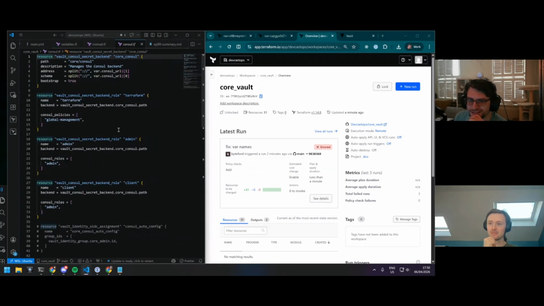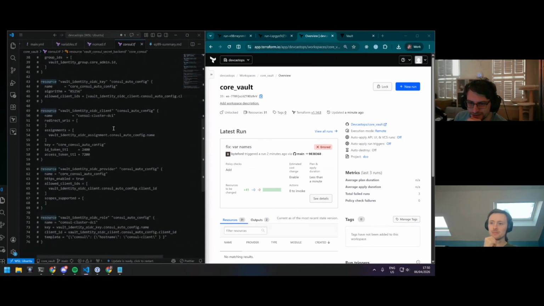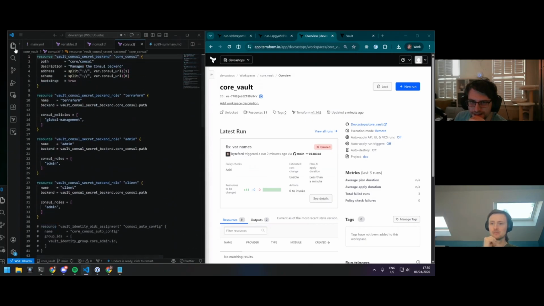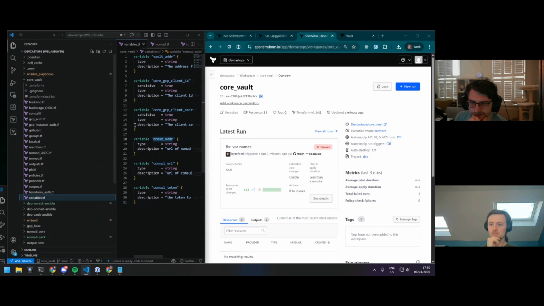I just realized we're passing in a Consul token, but doesn't Consul bootstrap itself now? Yeah, we don't need to give a Consul token. Consul just needs to be up. Yeah, so I don't think this variable is actually needed anymore. Probably not.